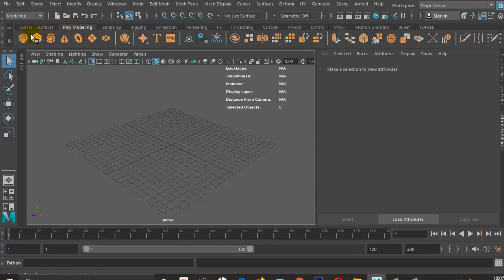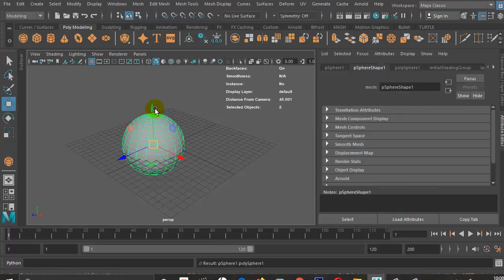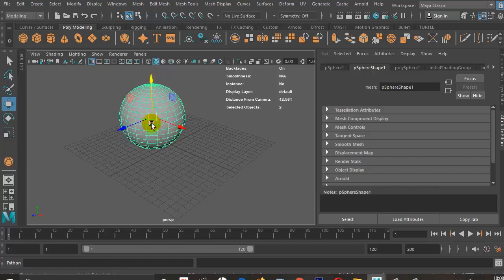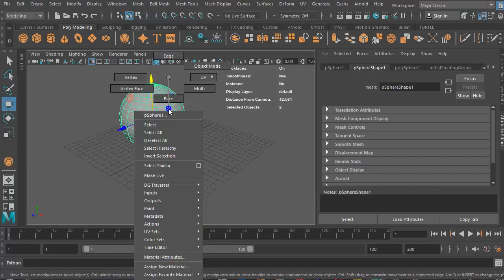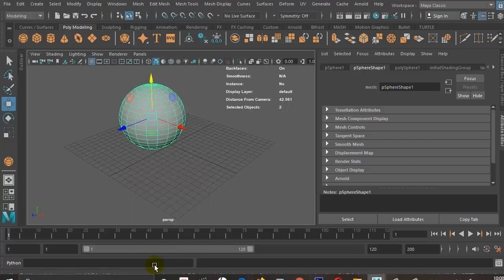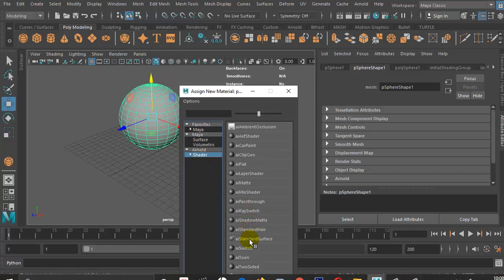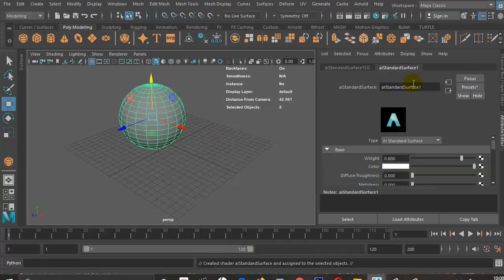So using your poly modeling, create a ball. It doesn't really matter if it's poly modeling. For this, I'm just going to move it up above the plane. Doesn't matter because we're not going to be interacting it with anything. I'll add a material to it as well, and I'll make that an AI standard surface. I'm just using everything as an AI standard surface at the moment.